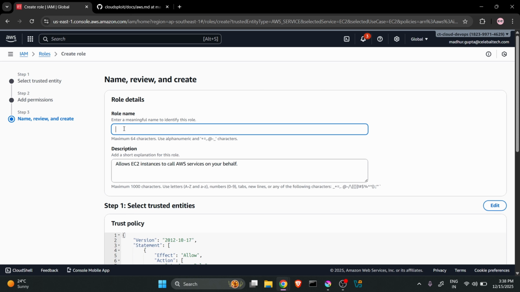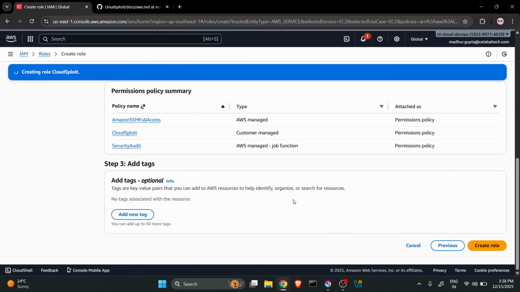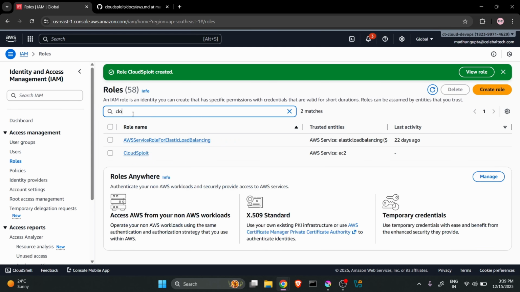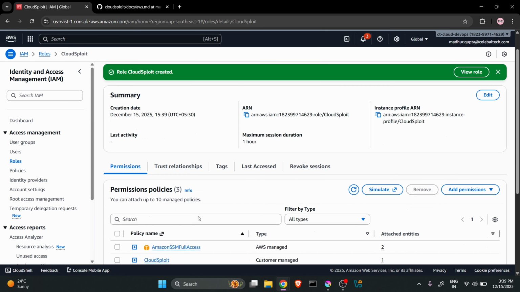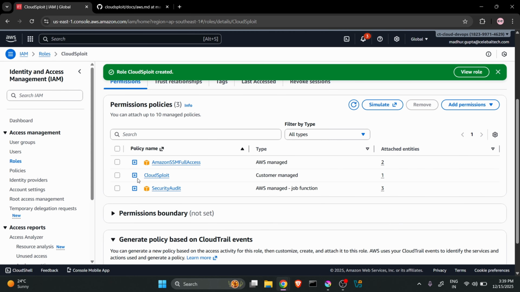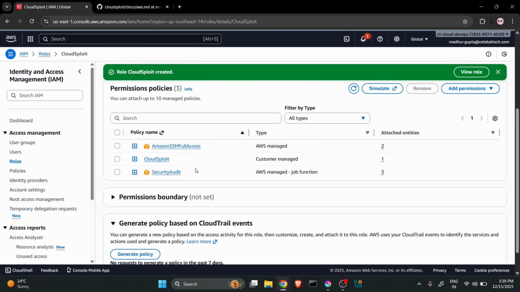Then in the role name section, we can provide our role name. I am giving the same name, CloudSploit. Then click on Create role. Now we will search for the name CloudSploit, the role which we have created, and if we click on this, all the permissions which we have selected will be visible over here. Now we are going to create an EC2 instance.